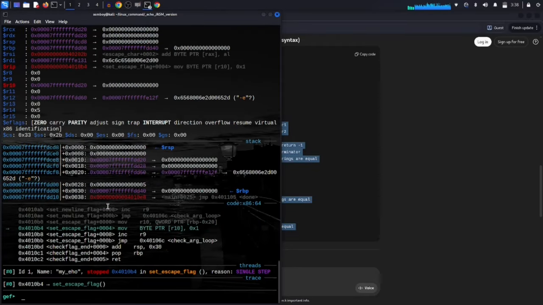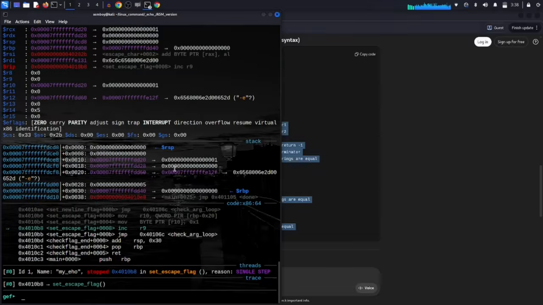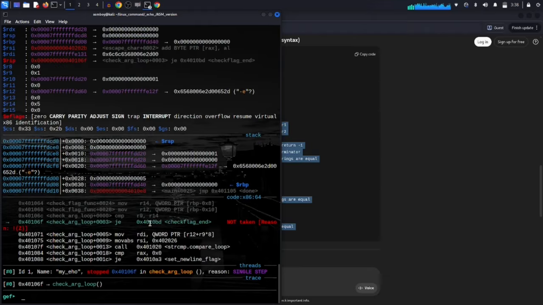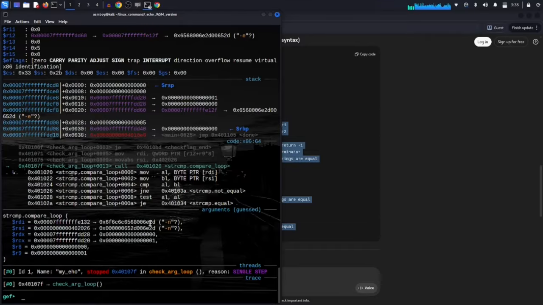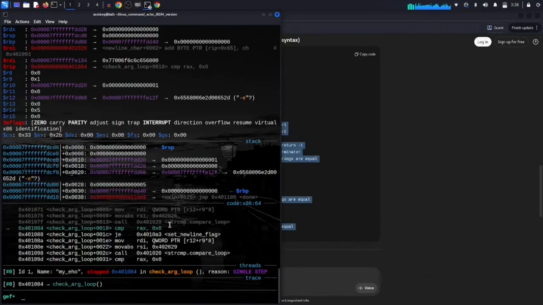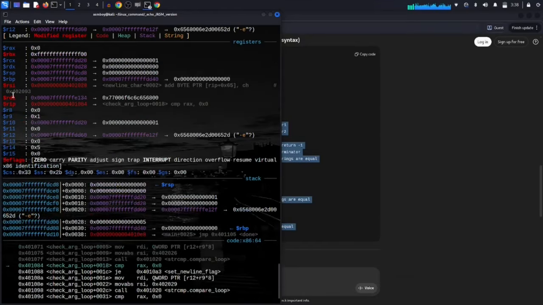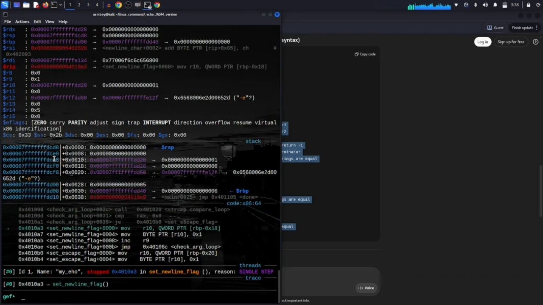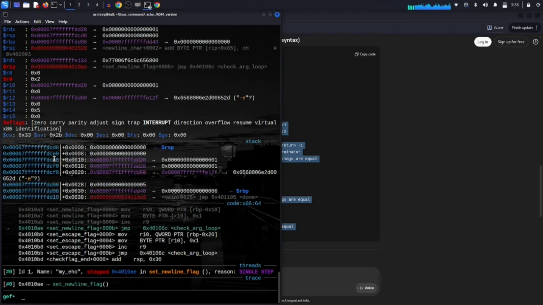Good. Set escape flag. Alright, so now as we can see it's equal to 1, the escape flag. Alright, then we are going to increase R9 and we are going to go up here. Alright, -n, yep, it's true. The RAX is equal to 0, as you can see, and set newline flag. Good. So 1, 1. Right, these are the addresses of these variables, and these are the values.